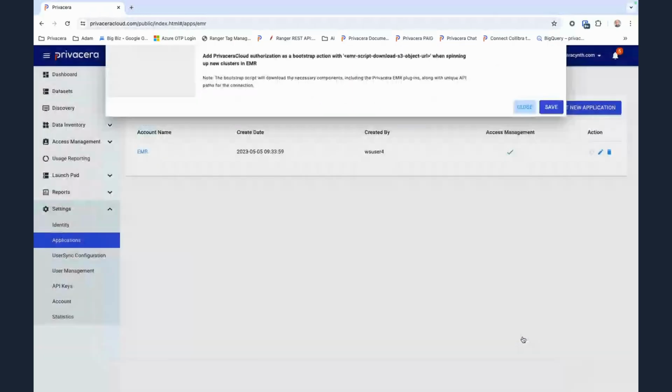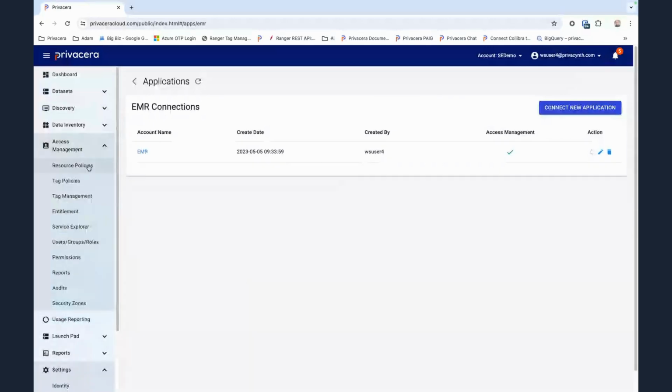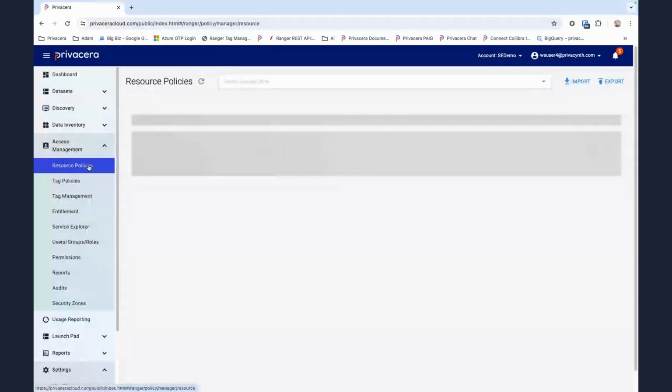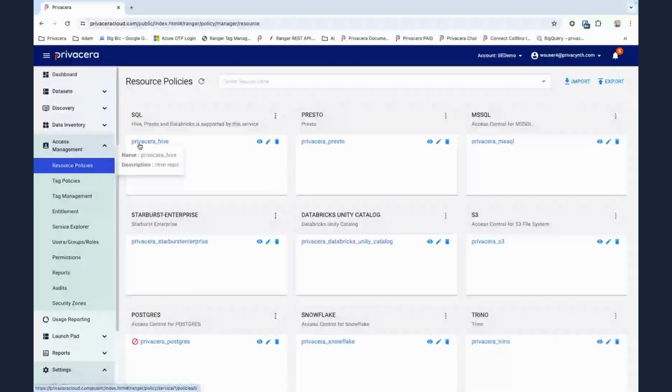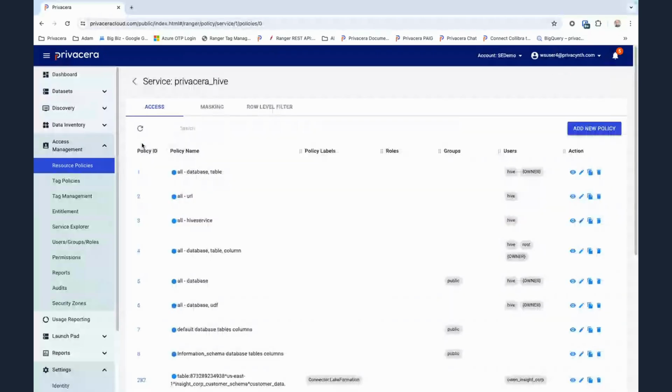So if we close this, and assuming that all works, one of the first ways you'll be able to tell that it worked is you'll see in the resource policies, and specifically for EMR, you'll see it in Hive. You'll see access management policies, probably similar to 1, 2, 3, 4, 5, 6, 7, and 8. These are the initial policies that would be created.